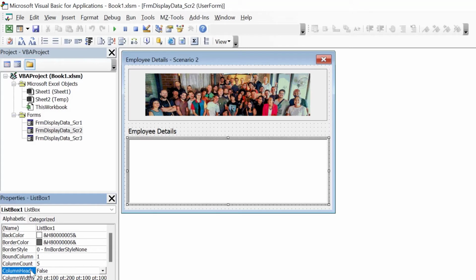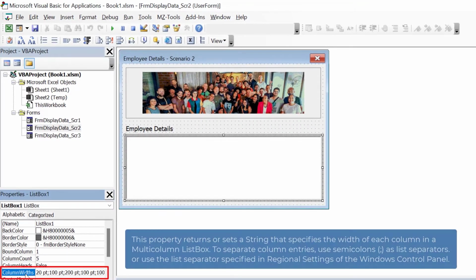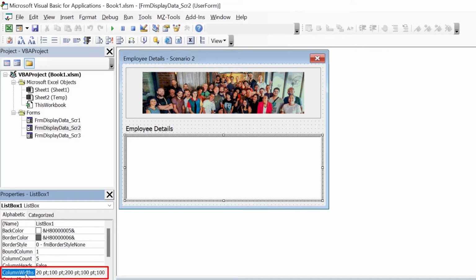Like I mentioned, I'm going to show 2 ways to display the data in a multi-column list box. So in this example, we will keep it as false. I will talk about this property after we are done with the first way. The next property is the column width. This property returns or sets a string that specifies the width of each column in a multi-column list box. To separate column entries, use semicolons as list separators, or use the list separator specified in regional settings of your Windows control panel. I have set the width of name, date of birth and gender as 100, and for address I am using 200. Serial number is 20.